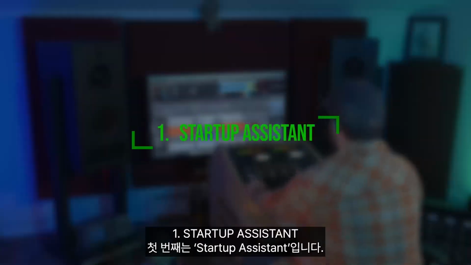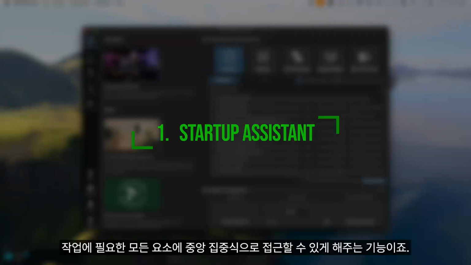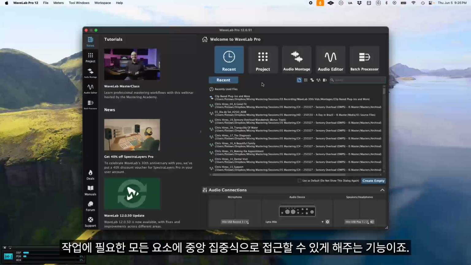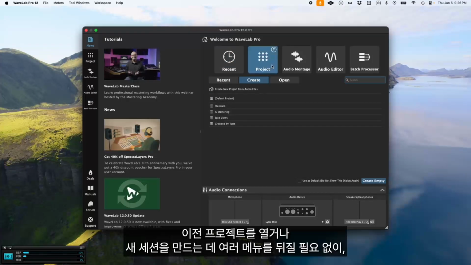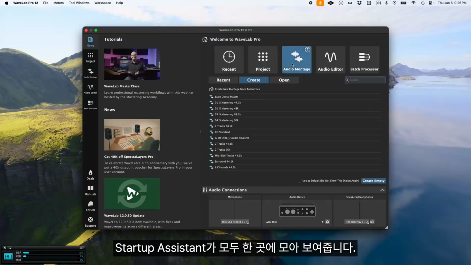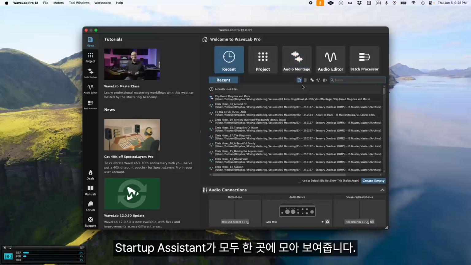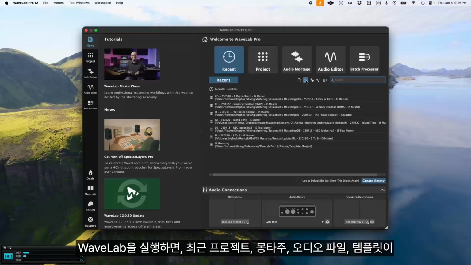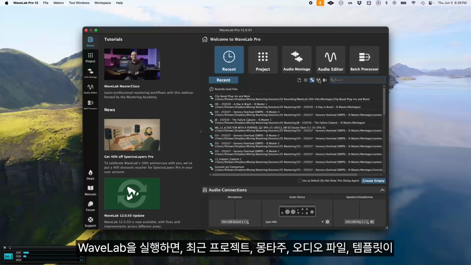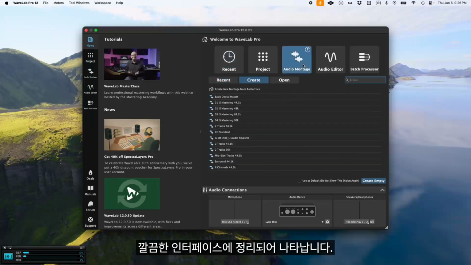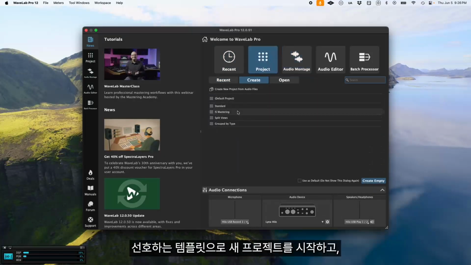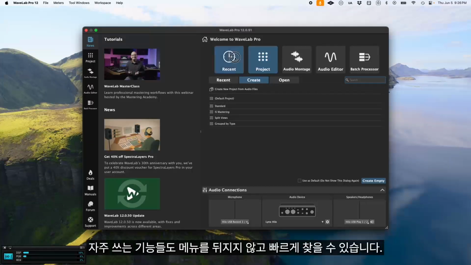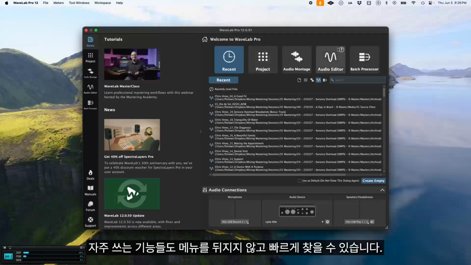First up is the Startup Assistant, which provides centralized access to everything you need to get working quickly. Rather than navigating through multiple menus to open recent projects or create new sessions, the Startup Assistant puts it all in one convenient location. When you launch WaveLab, you'll see recent projects, montages, audio files, and templates all organized in a clean interface. You can quickly jump back into your last mastering session, start a new project from your preferred template, or access common functions without hunting through menus.